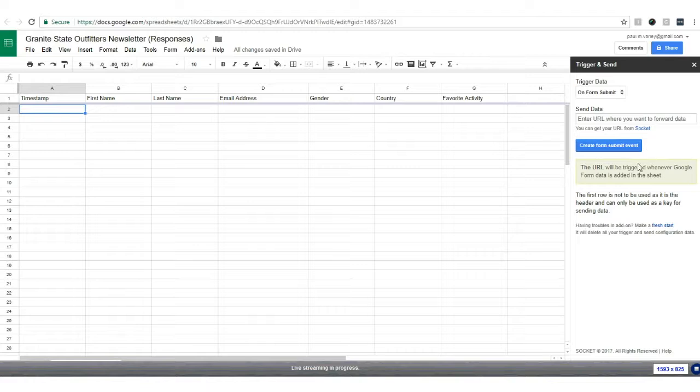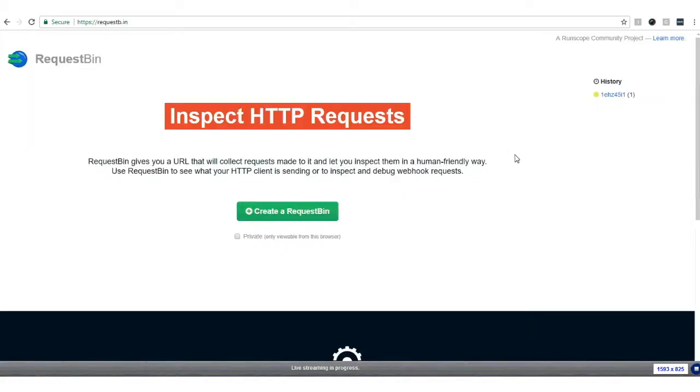Now, the other tool that I'm going to be using in order to do this connector development is something called Request Bin. All it does is receive an outgoing webhook, or an HTTP request really, and then parse it and show you what the results are. So in order to create this connector, I really need to see what the JSON looks like in the outgoing webhook that this Trigger and Send plugin is going to send me.